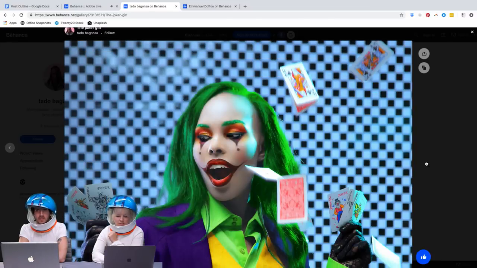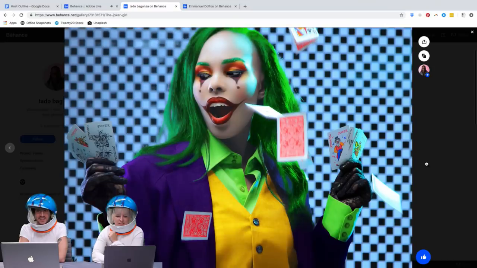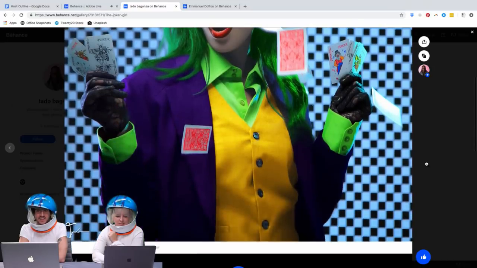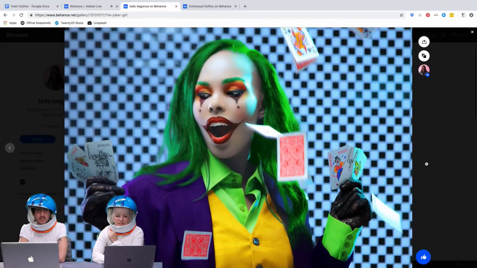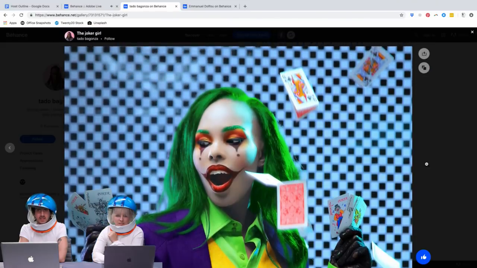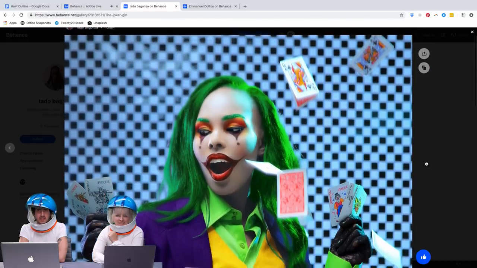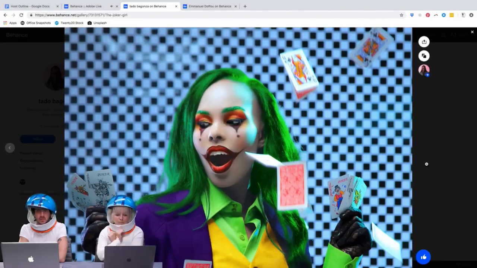Wow, wow, wow. She truly is, though. Oh my gosh, the outfit's on point. For me, I would dial down the smoothing of the skin a little bit and just make it a little bit more real, because it's already a surreal scene. She's already playing a character.